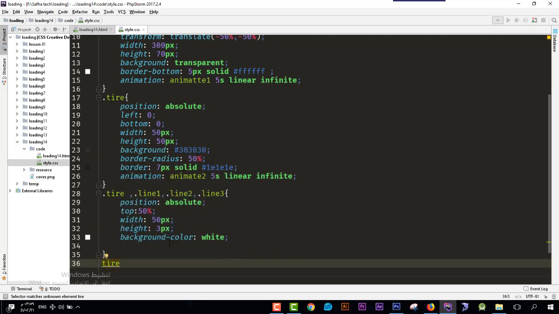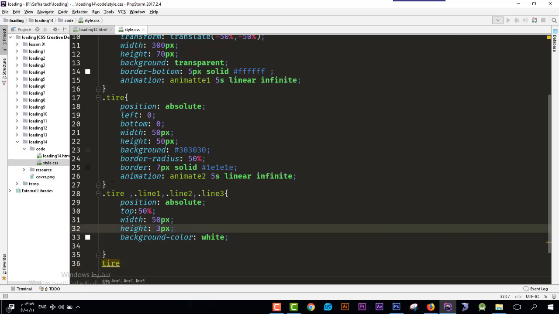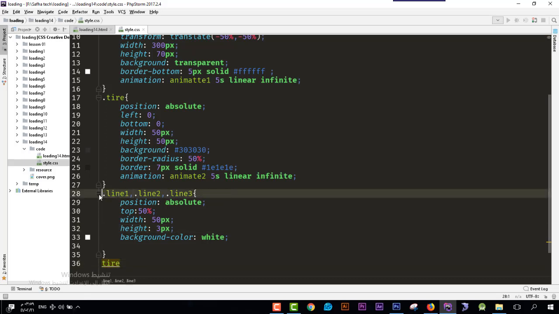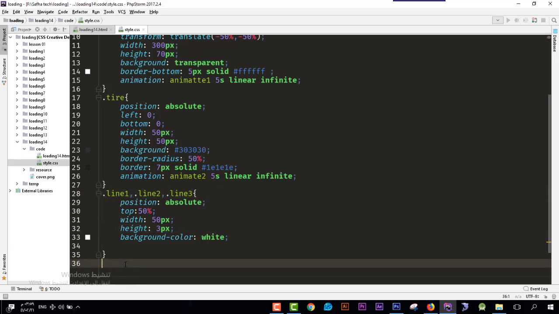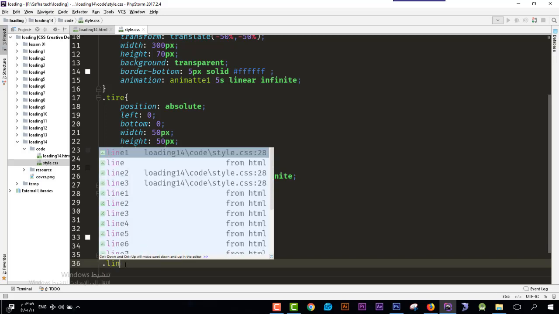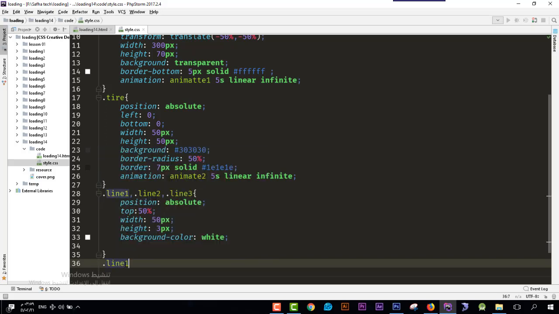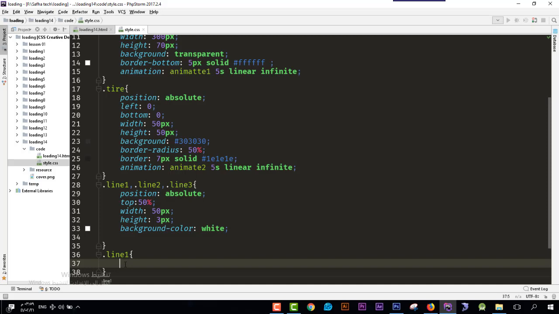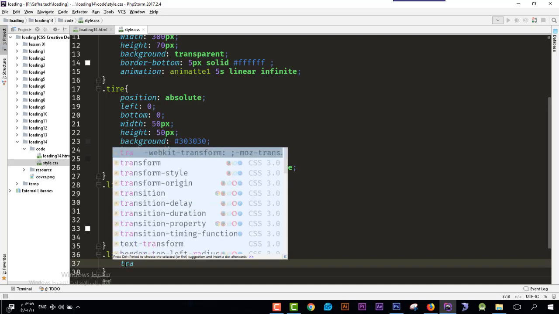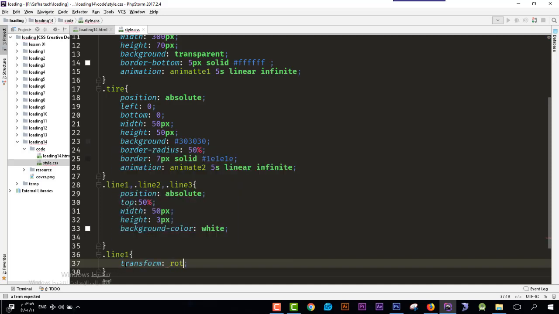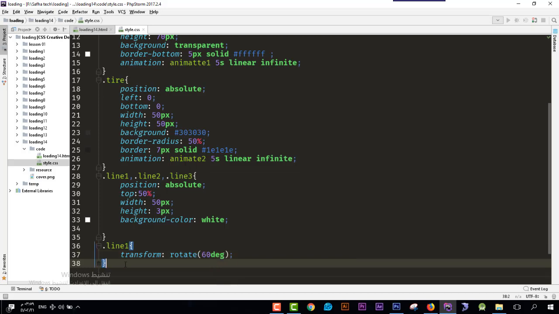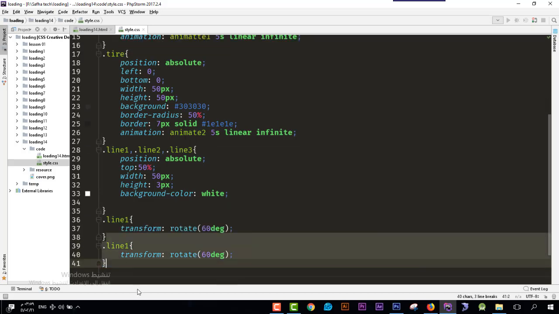I will say tire, and over here we could delete this one. We don't need it. I will say here tire or line 1. We'll access them directly. So for line 1, we need its transform to be rotate. Let's say it would be 60 degrees. Great. The next element would be the same but with a different value.